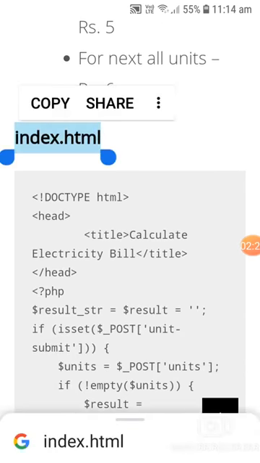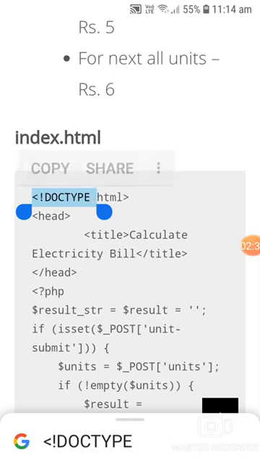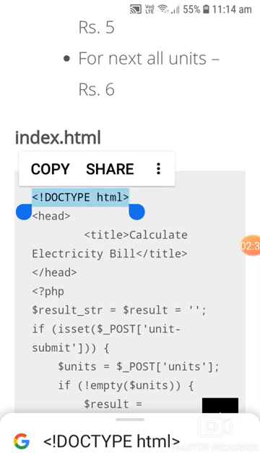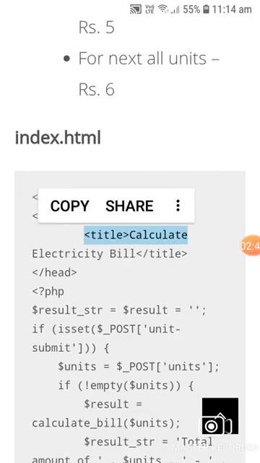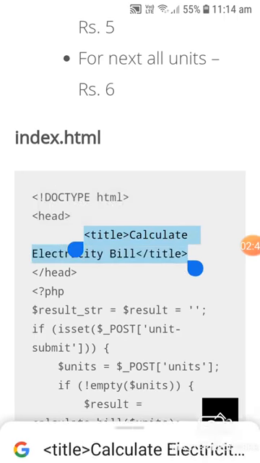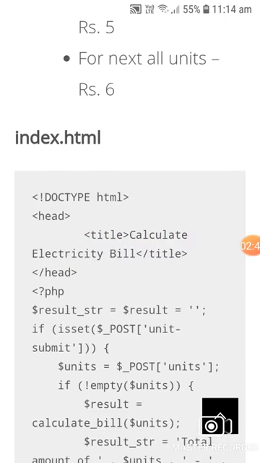First, we have given the file name as index.html. Starting with our doctype HTML. We know we use doctype HTML to begin the file. Then head, for inserting the heading section, and the title inside your head section, that is Calculate Electricity Bill. Slash title, slash head. This title will be displayed on your web page on the heading side.